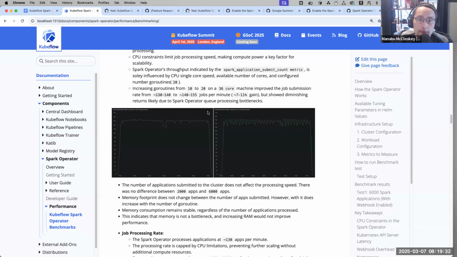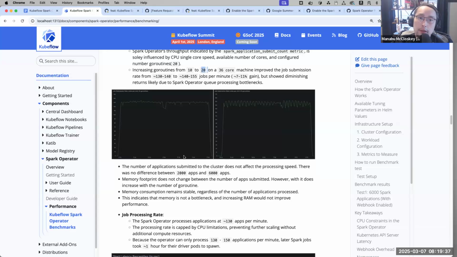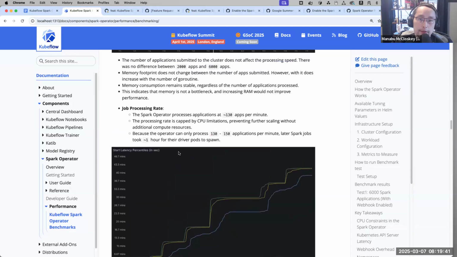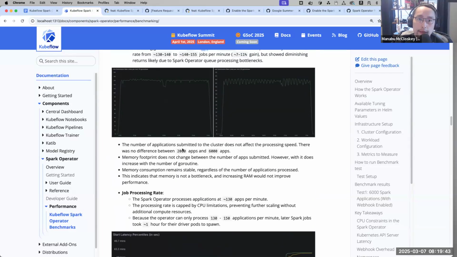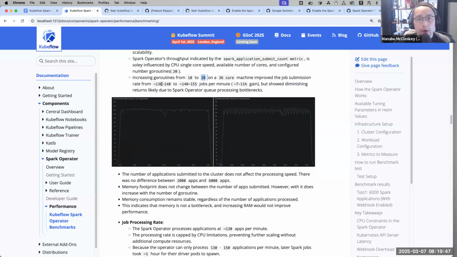And then we'll talk about using an increased Go routine count in the next section, and we can probably increase it more. But the main thing is that you can expect about 130 to 140 submissions per minute. So the Spark operator can submit about 130 to 140 Spark applications per minute.